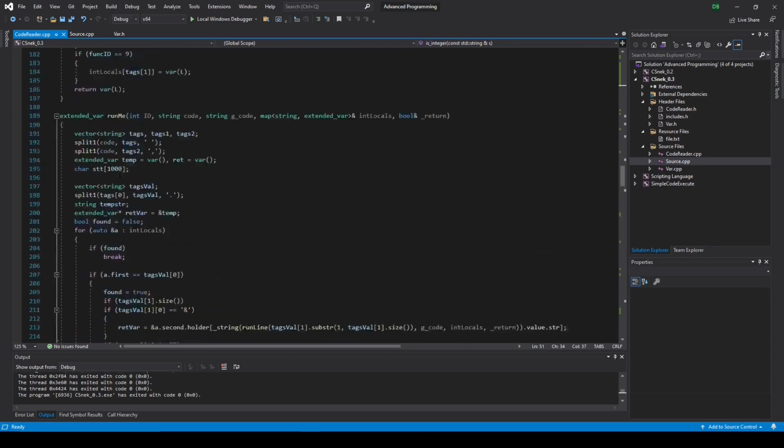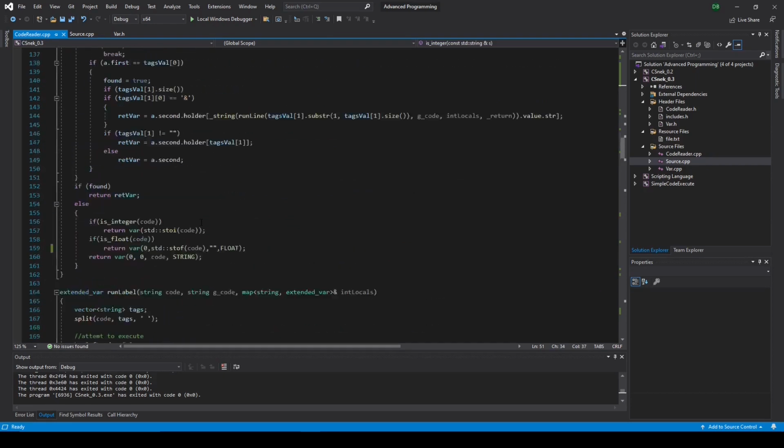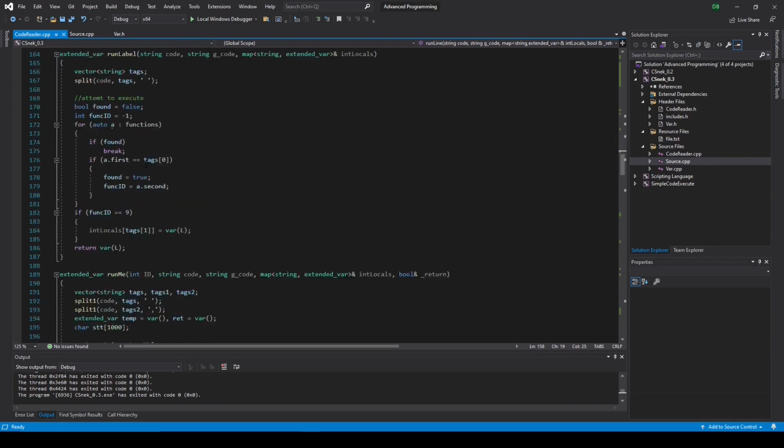So that was the run line. Basically it defaults for if it's an integer, then put an integer. If it's a float, then put a float. And if it's neither, then put it as a string. After that, there is the run me.